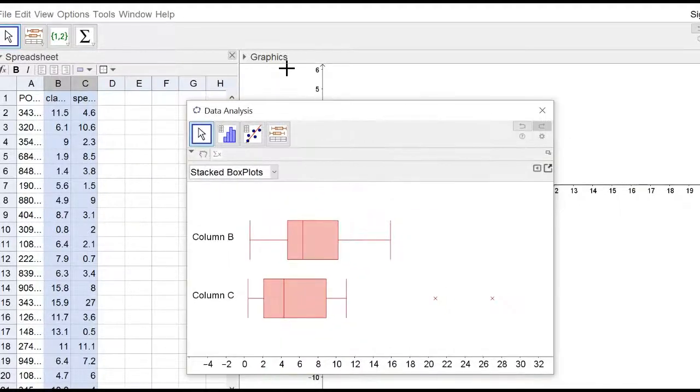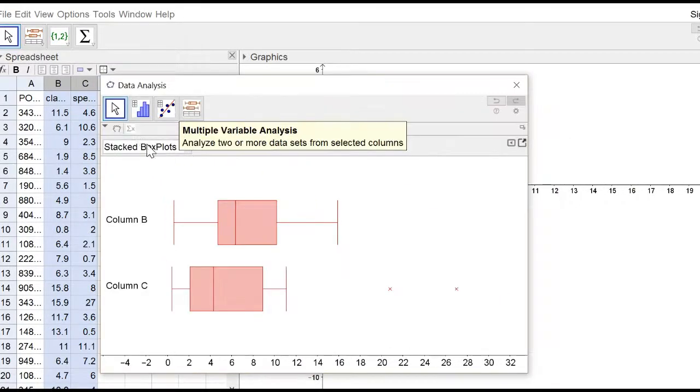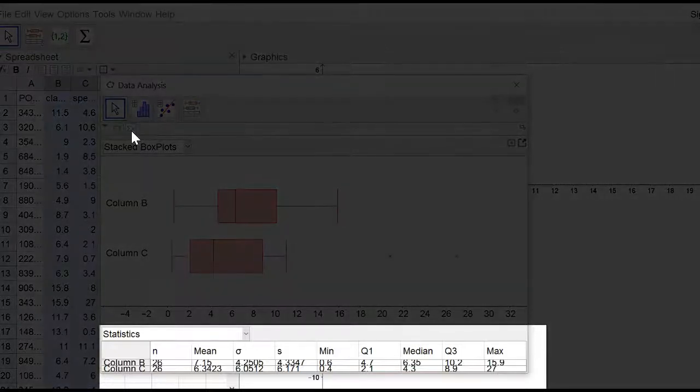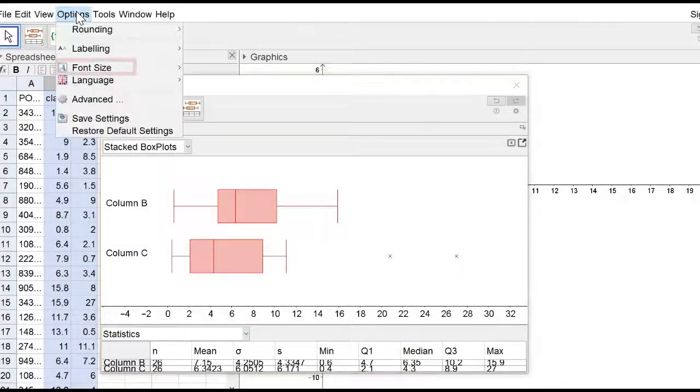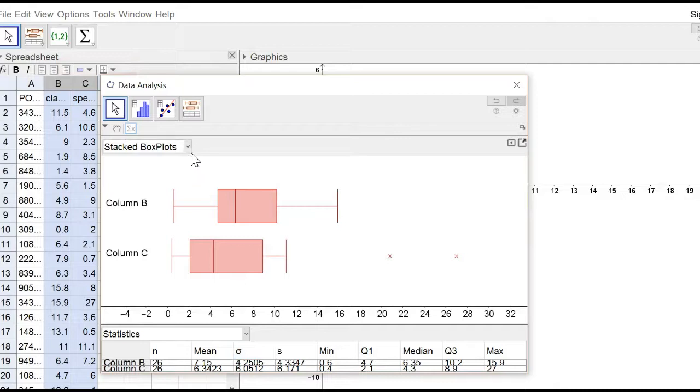This time we can only see stacked box plots. So we can also show the statistics here, which appear down the bottom. Now with a smaller font that would look better, so you could play around with options, font size there to make those summary statistics at the bottom look a bit better. And yeah, the only option here is the stacked box plots. Okay, but it is useful for comparing two distributions.